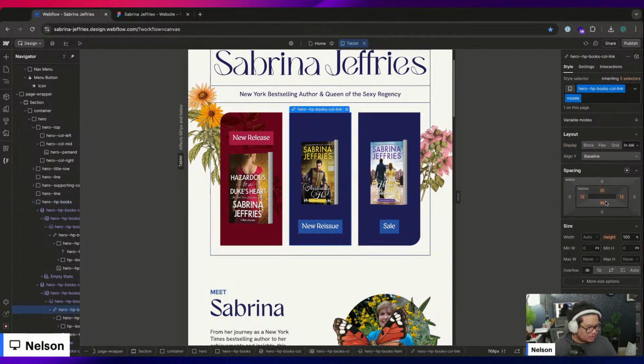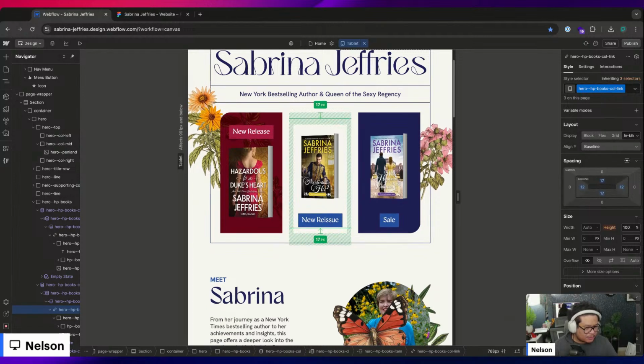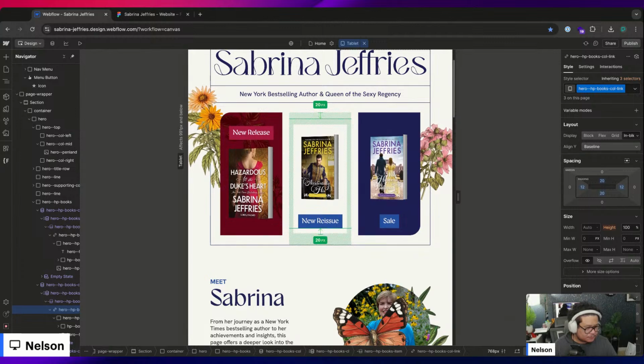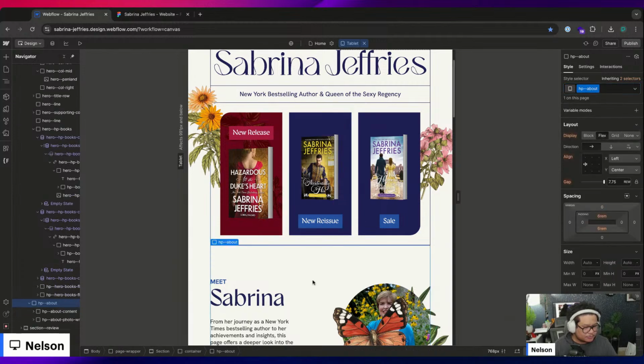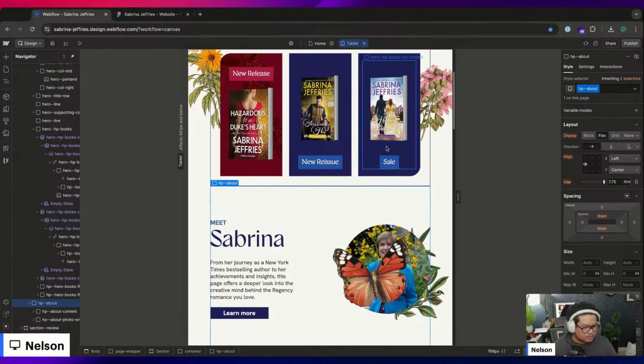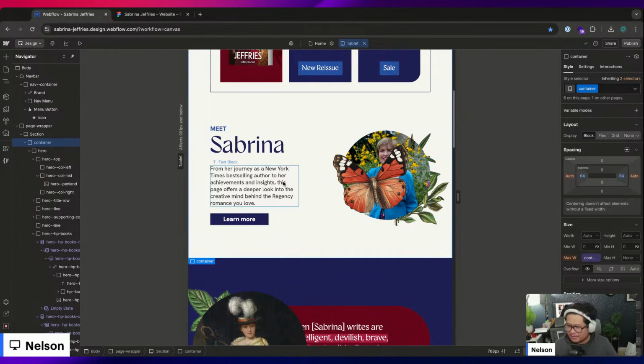Let's get some of the space out of here. Make it smaller like that. Okay. Okay, now this is all messed up. But we'll fix it.